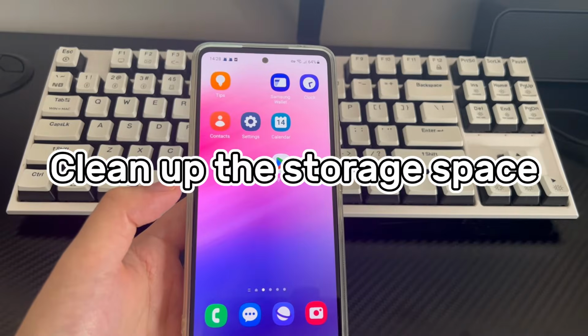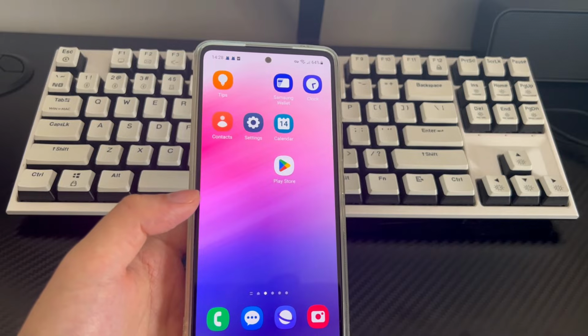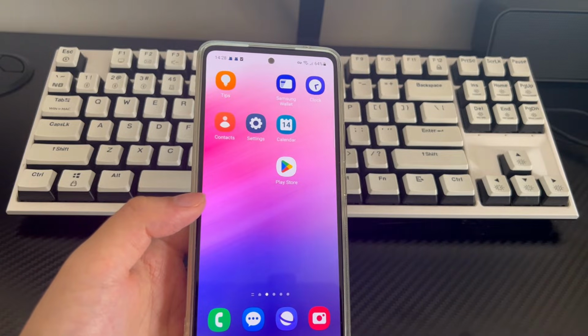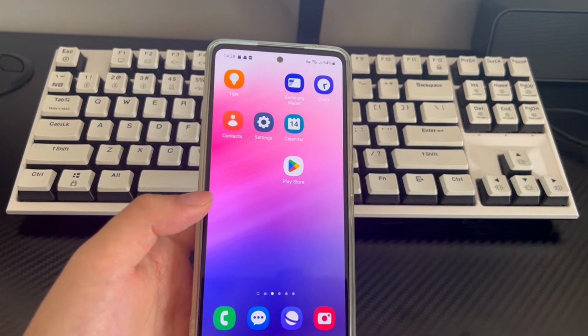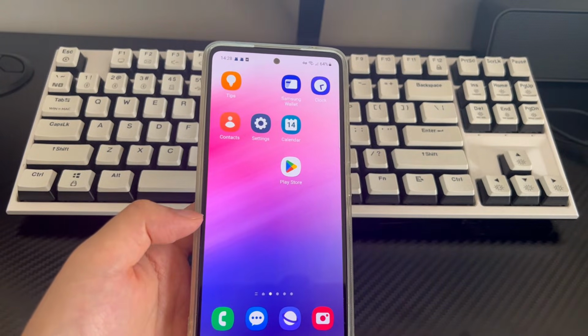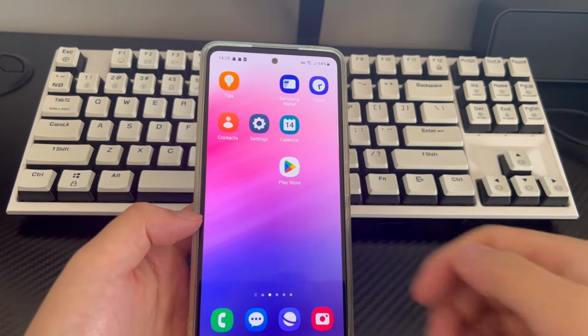Method 3 is to clean up the storage space. If the storage space on the Android device is insufficient, less than 10%, the Android device may have various problems, and Android phone green screen issues are one of them. To solve this problem, please check and clean up the storage space of the Android phone.